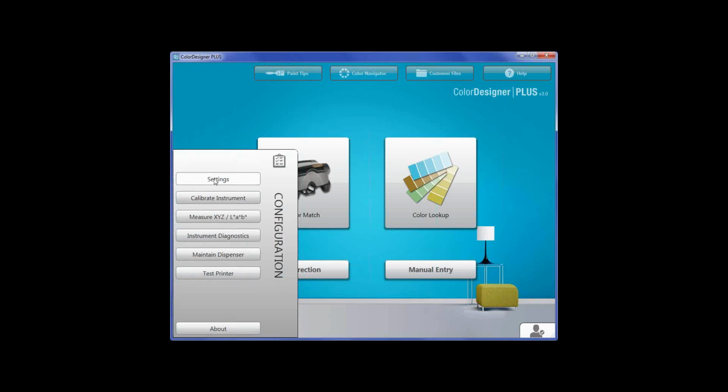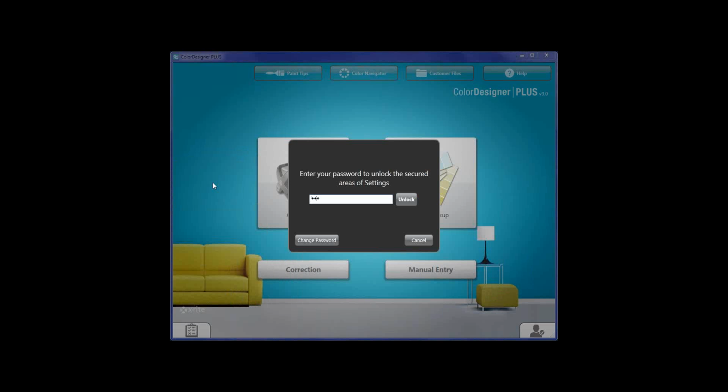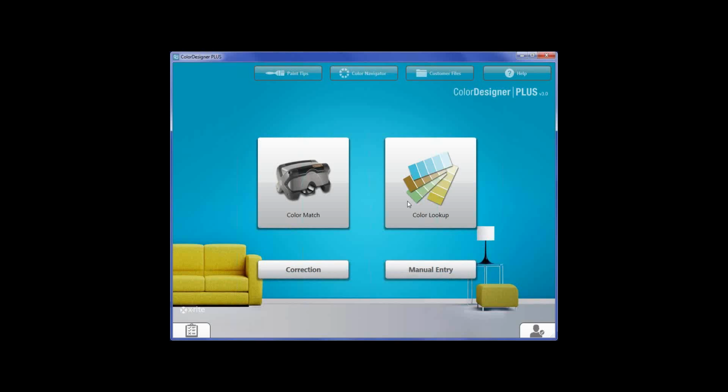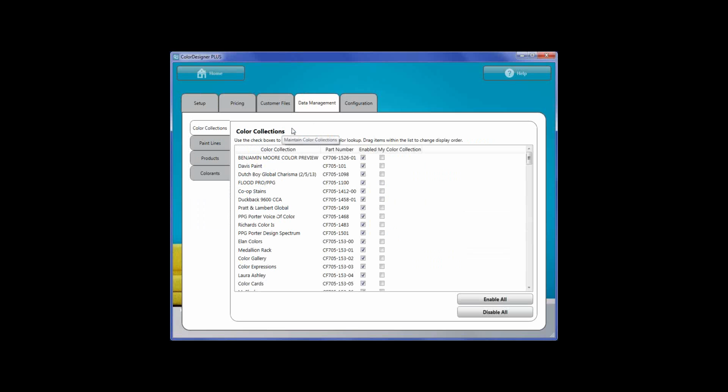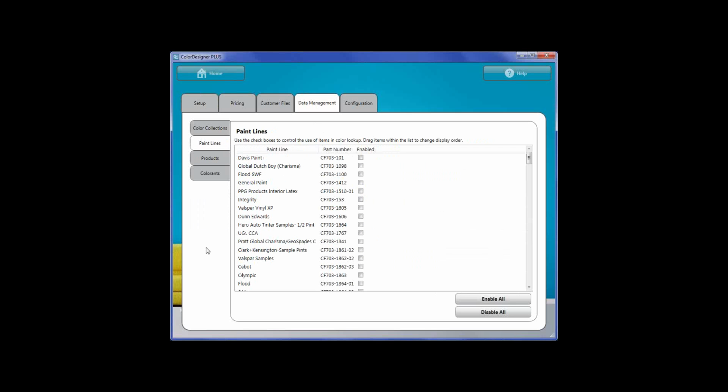One of the last features I want to walk through is in our settings, in the Color Designer version 3. We have what's called data management. From here, you can see that on my system I carry a lot of different paint lines, and you'll notice that I don't even have them all checked. These are the paint lines that you carry in your store. For me, I carry all kinds because I have to support all kinds of different paint lines, but you'll notice I only have a few selected here. Those are the ones that show up on the button when I go to do a custom match.